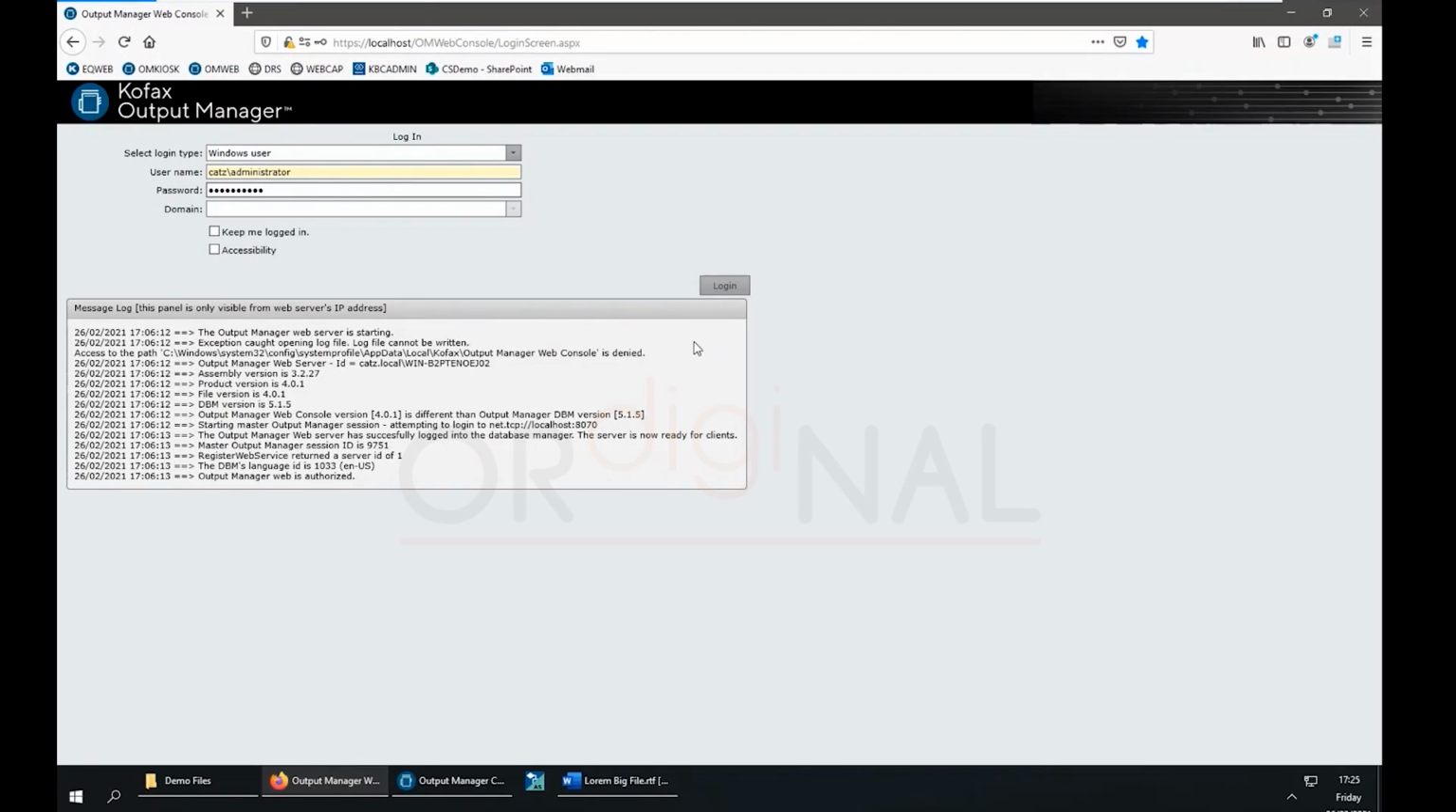So this is the Output Manager web console. We could SSO straight into this so the user automatically goes in, but I'm going to log in manually.